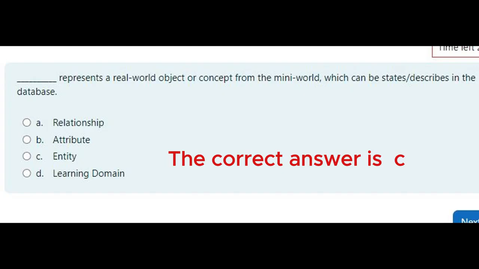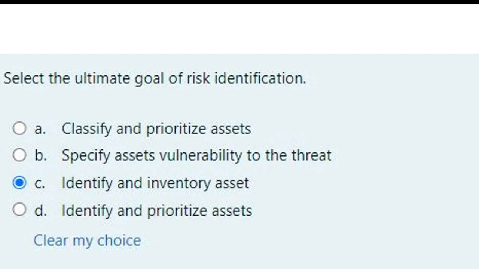Why not the other options? A. Relationship. Describes how two or more entities are associated with each other. B. Attribute. Represents a property or characteristic of an entity, e.g., name, age, address. D. Learning domain, not a standard database term. For example, in a university database, student is an entity; student ID, name, major are attributes of the student entity. Enrolls in is a relationship between student and course entities.